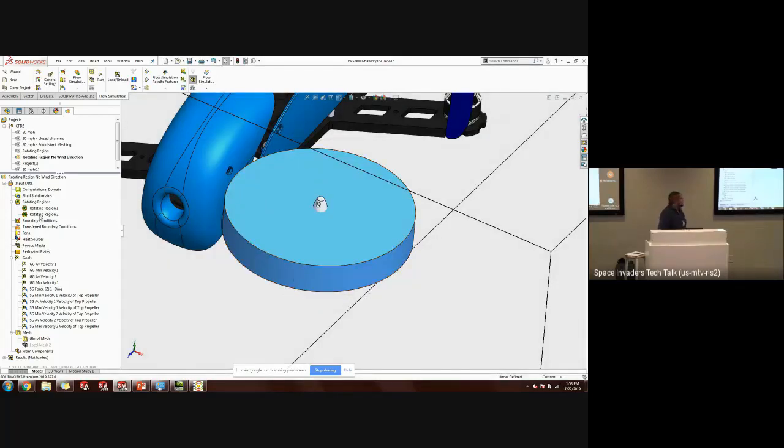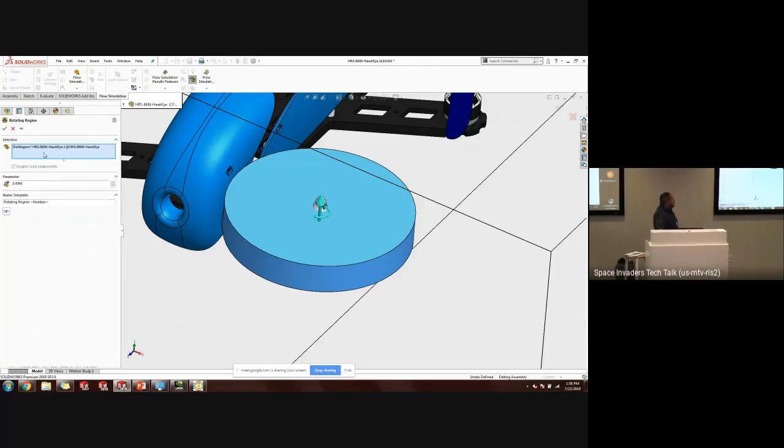When you enable that, you get this rotating region section. When we add an actual rotating region, we grab the physical geometry here, and you see what direction it wants to spin. You input whatever unit system you're in. In this case, we can say negative 2000 RPM, and you see that it switched the arrow, so whatever direction it needs to go in.